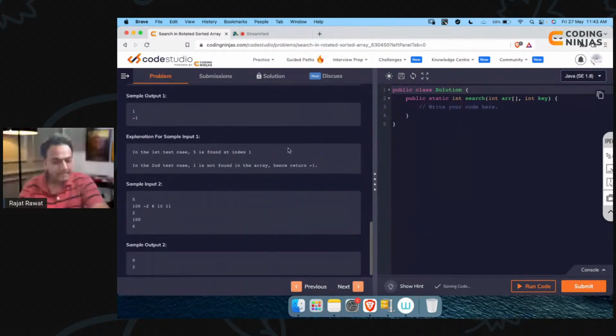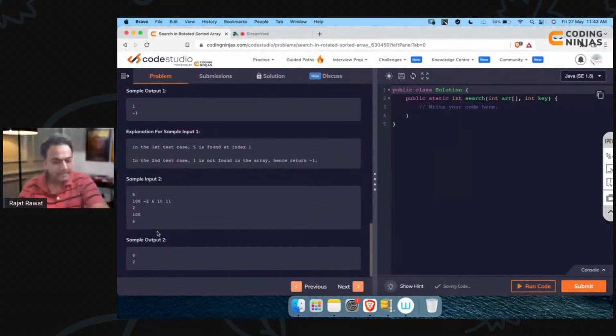Okay, this is the second sample input in which 5 elements are given, and you have to find out whether 100 exists here or not. So here 100 exists at index 0, so 0 is returned. Next, whether 6 exists or not. So here 6 exists at index 2, so 2 is returned. So like this. This is the second sample input.